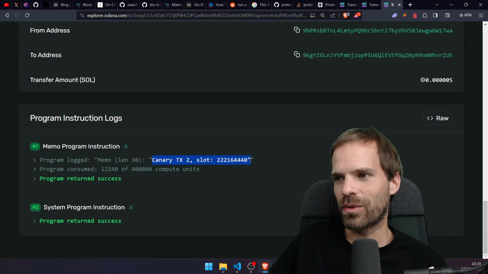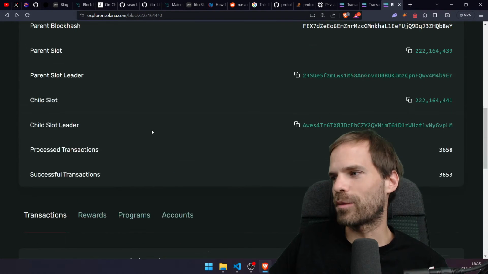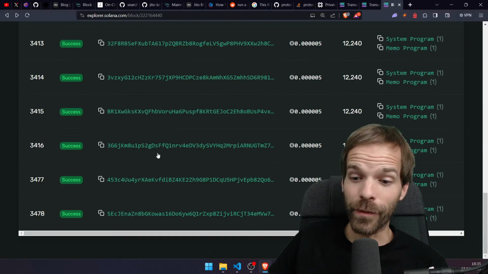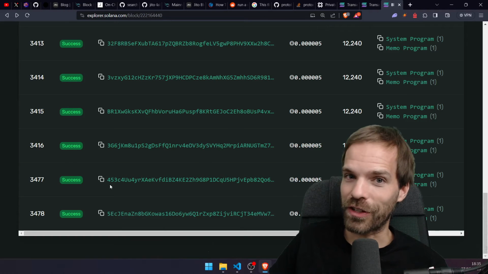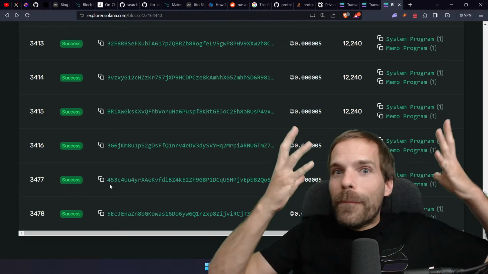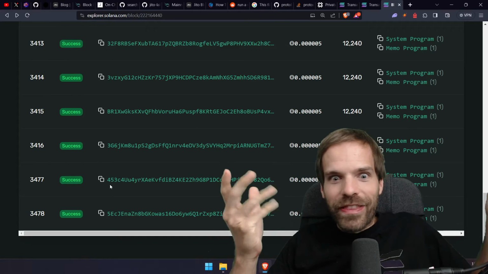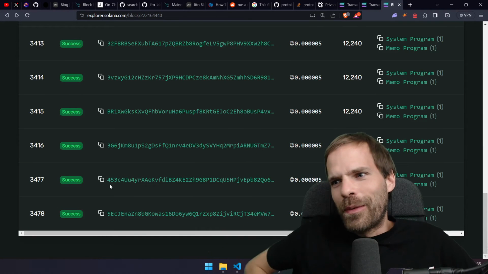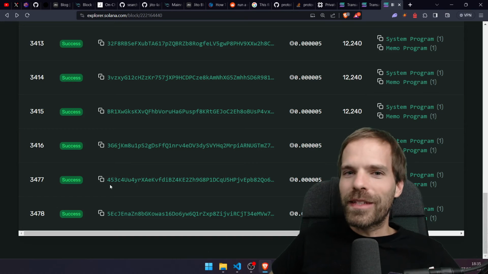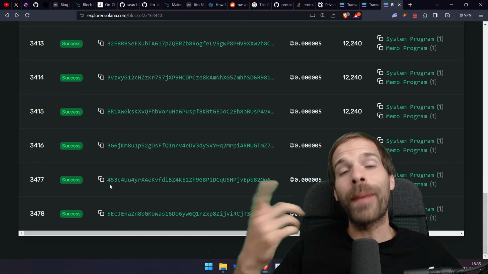Canary transaction 2. Whatever. So somebody else seems to be playing around with this as well. Anyway, point is, we have them in the same slot and directly after each other. Which again, for memo program transactions, doesn't help us much, right? There's no real reason why we would do that. It only becomes interesting when the transactions really depend on each other.